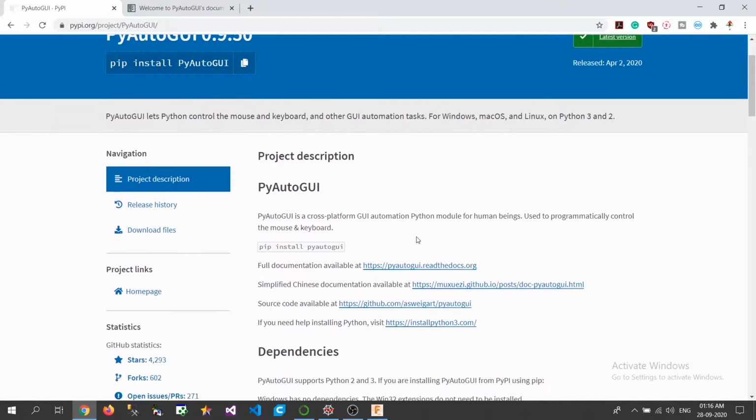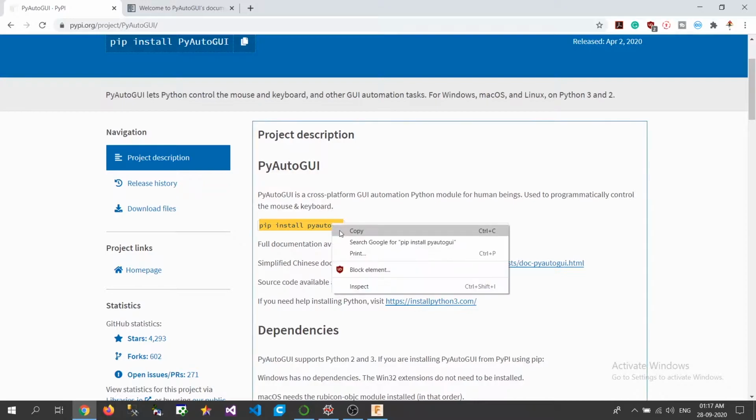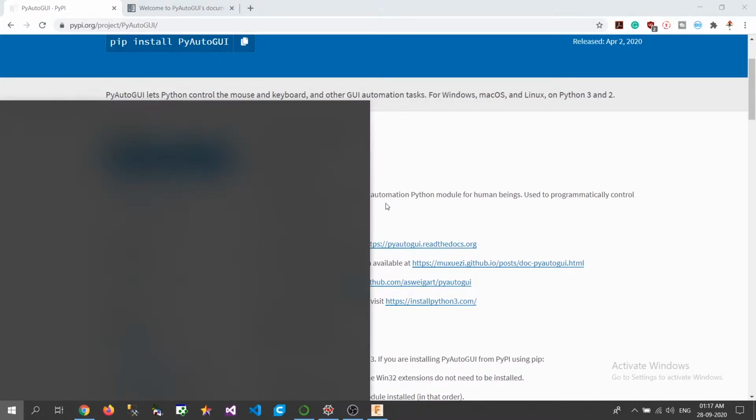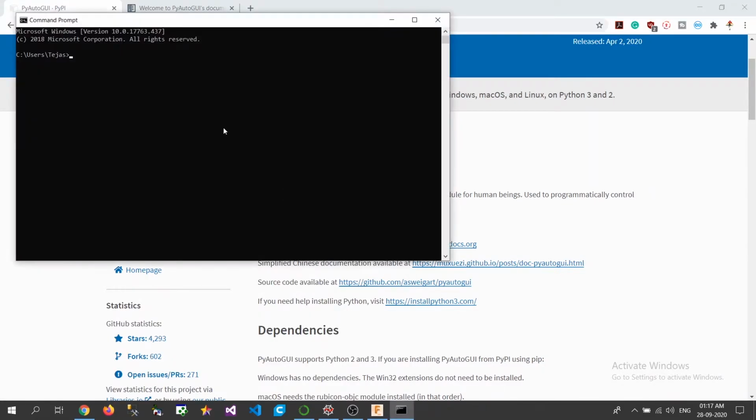So basically pyautoGUI is nothing but a library that helps us to control the GUI part of the OS using Python. So to install it, we have to go with pip install pyautoGUI. So go to the CMD here and you can just add pyautoGUI and press enter.